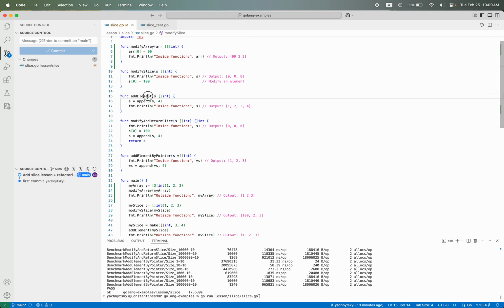Then the next case, the trickiest one. They always ask you about it at your job interview, so this is really important to know.